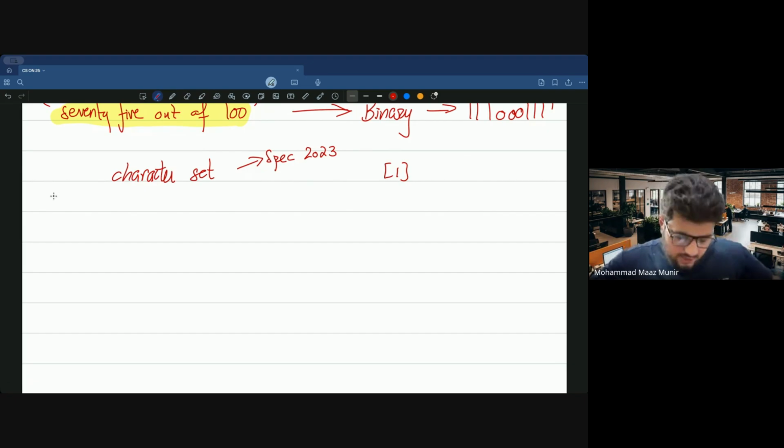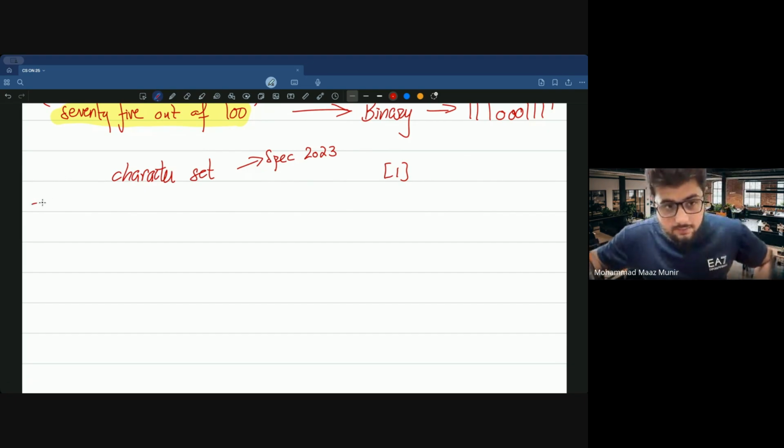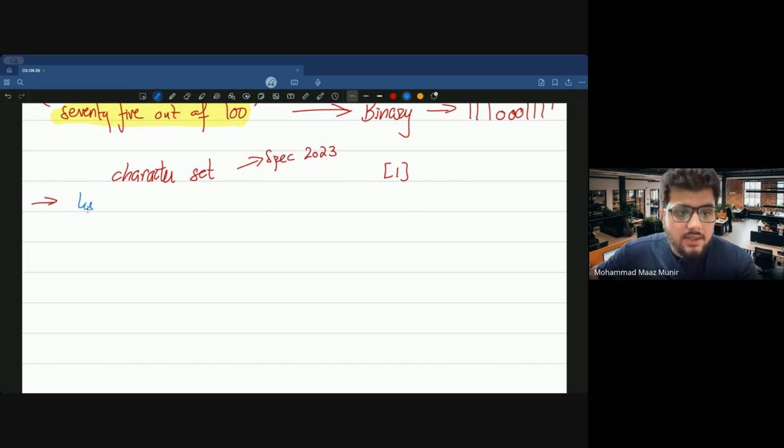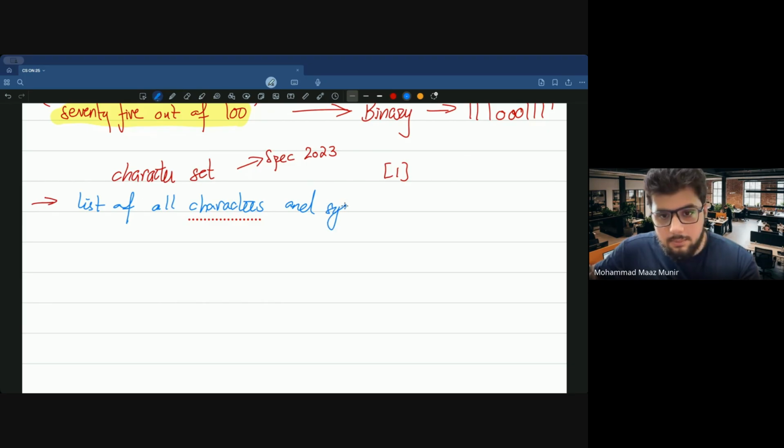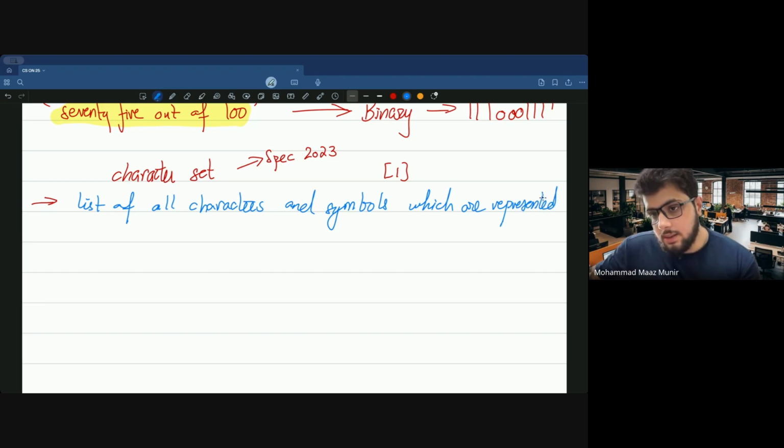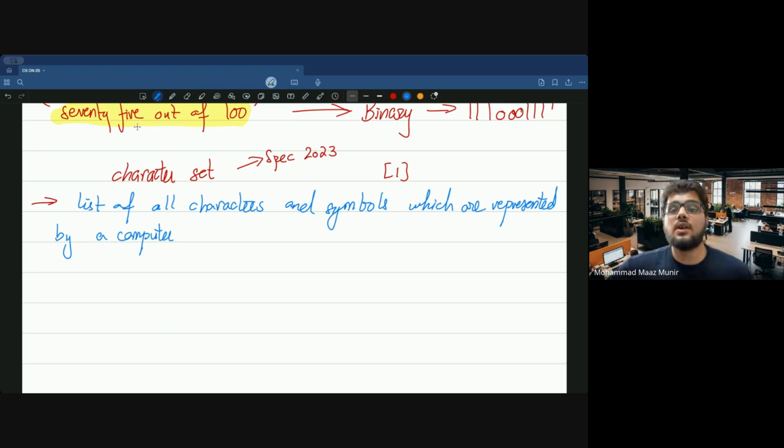Now, what's a character set? A character set is basically a list. Let me write it up here. It's a list of all the characters and symbols which are represented by a computer. Now, what do we mean by this? Before this, we learned how I can convert maybe 75 into binary.